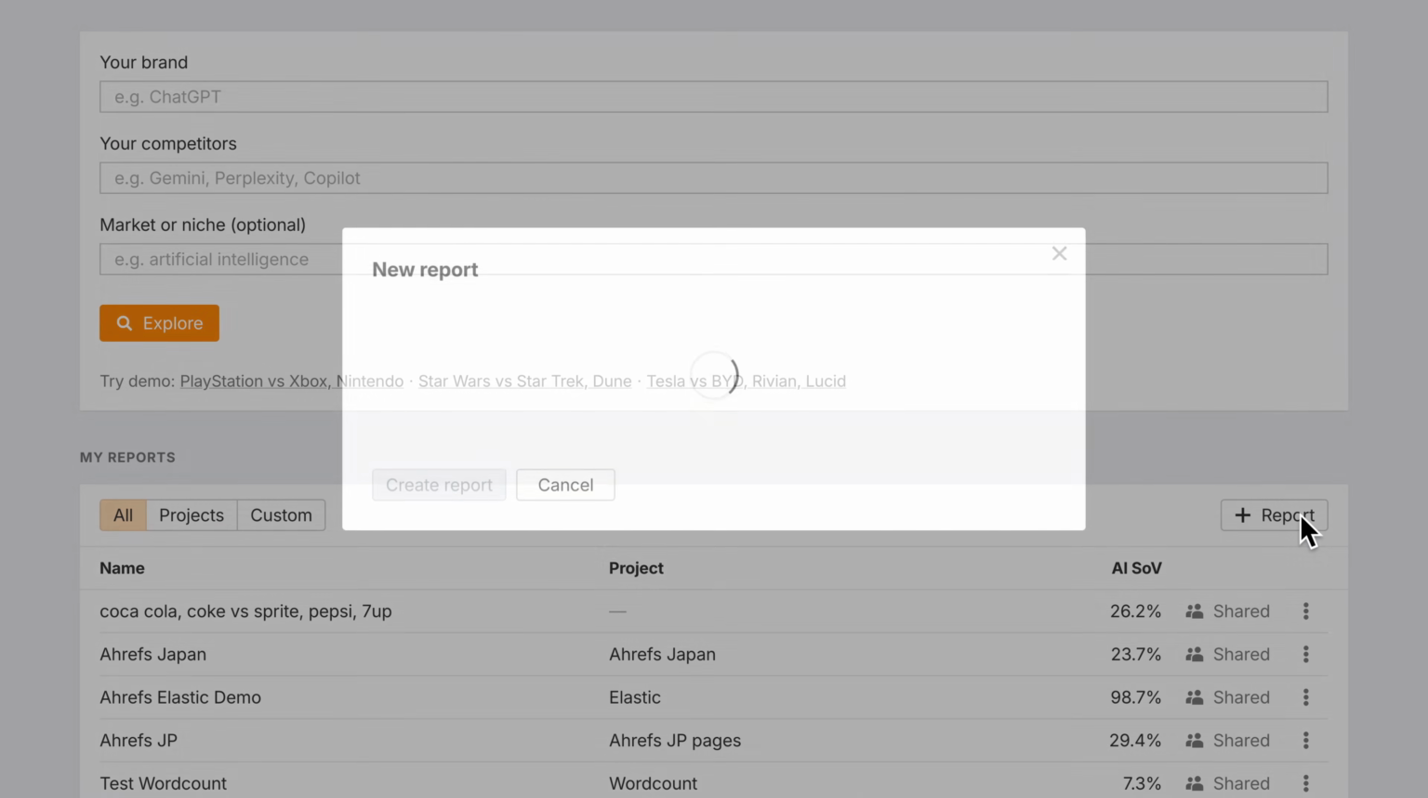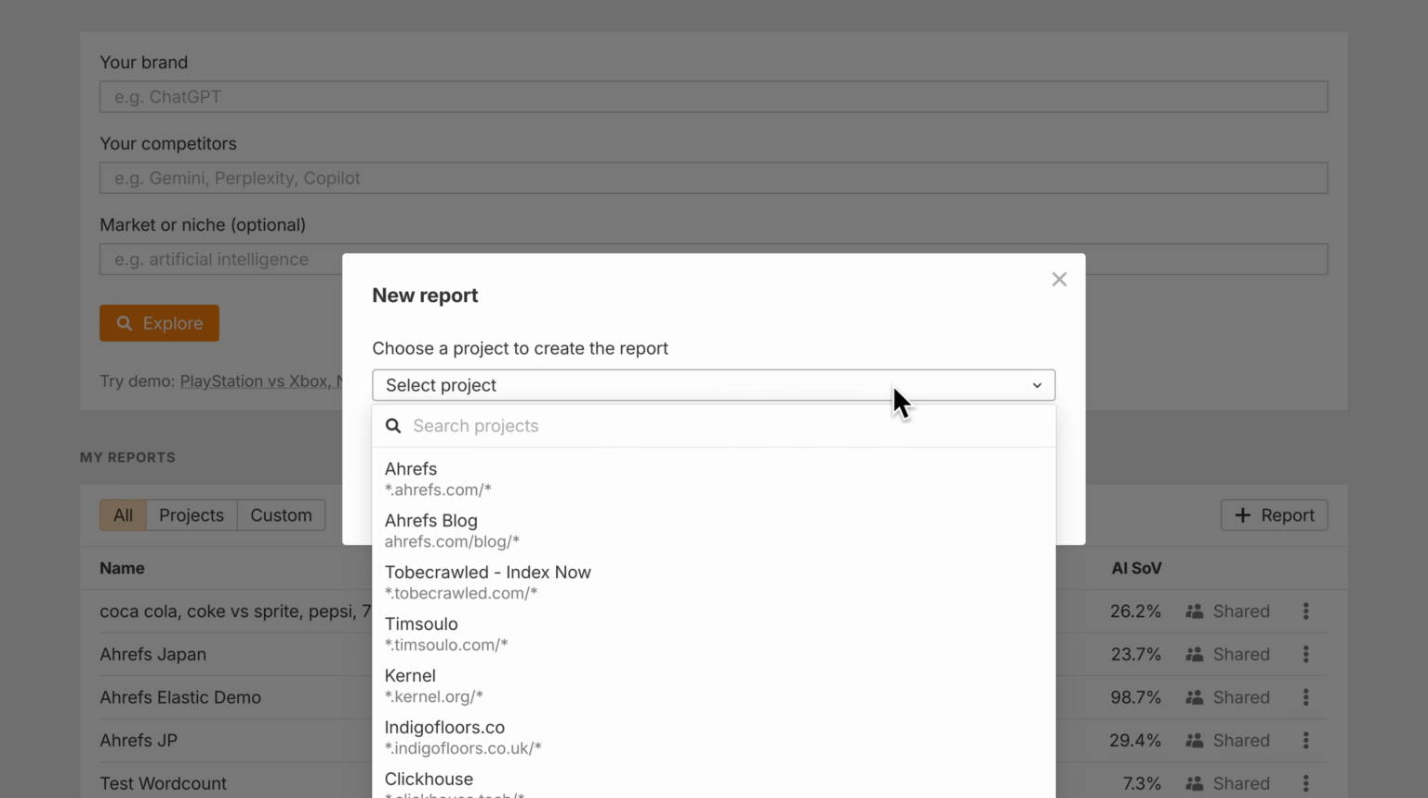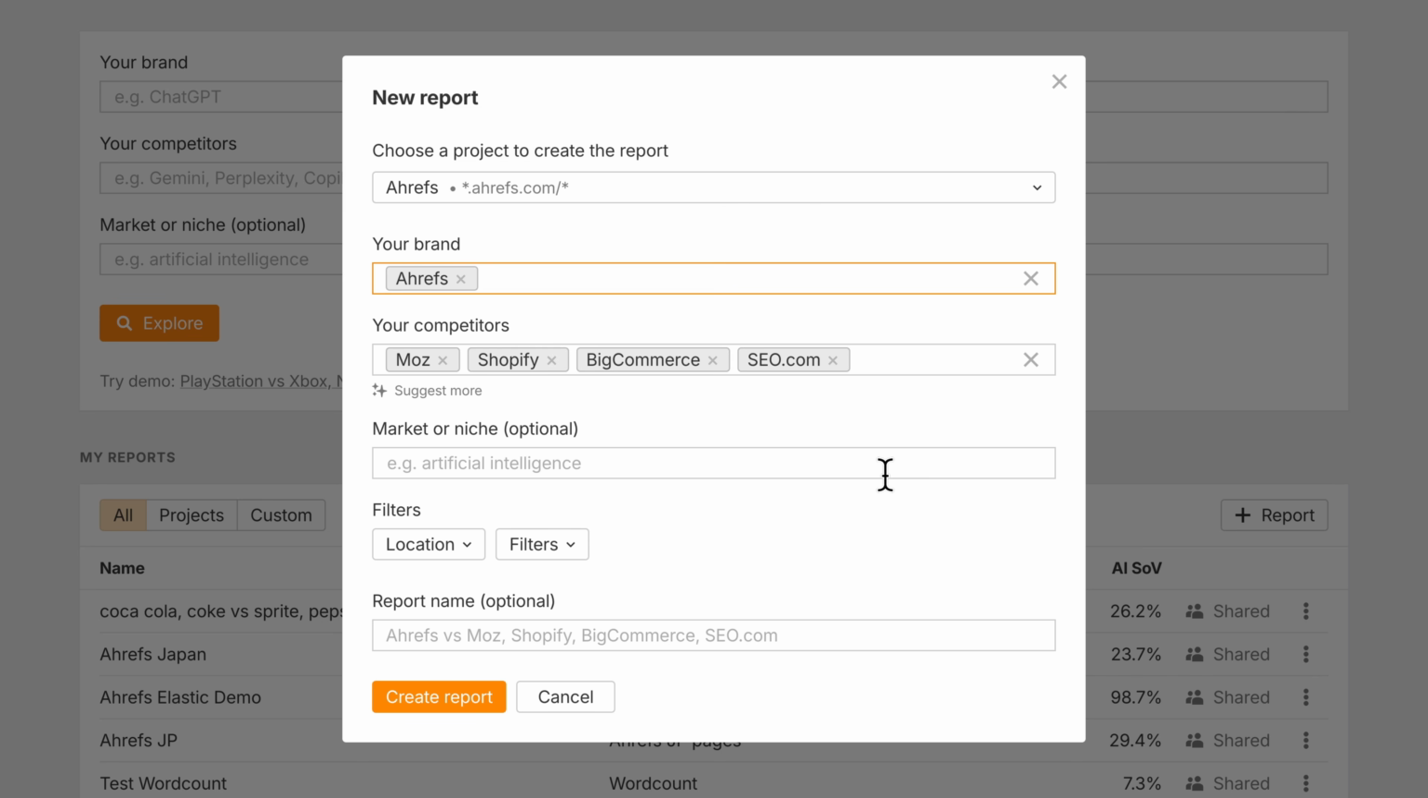Next, when creating a report in Brand Radar, you can attach it to an existing project. We auto-populate brand and competitors with AI. Access stays consistent because reports inherit the permissions of their project.